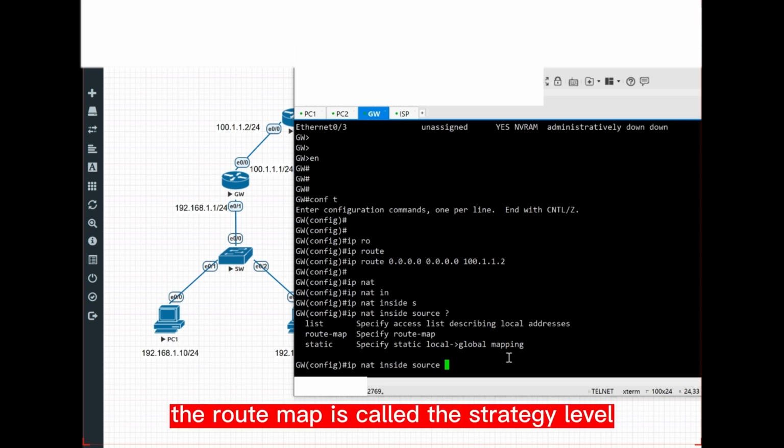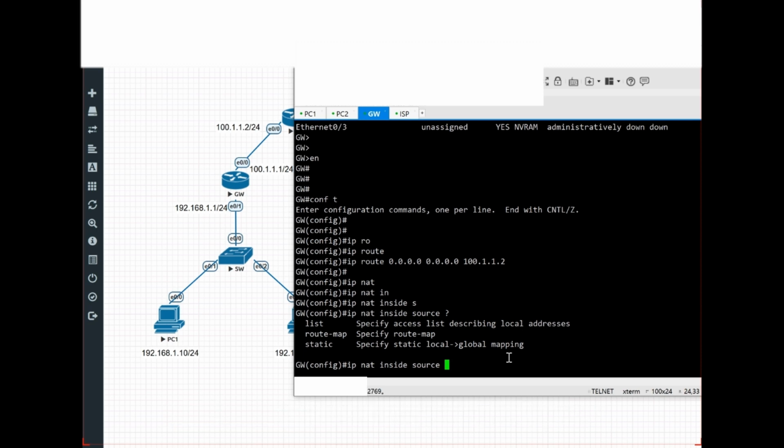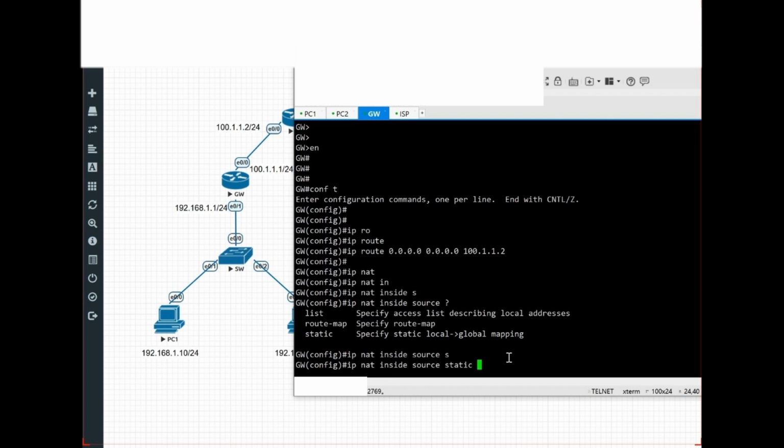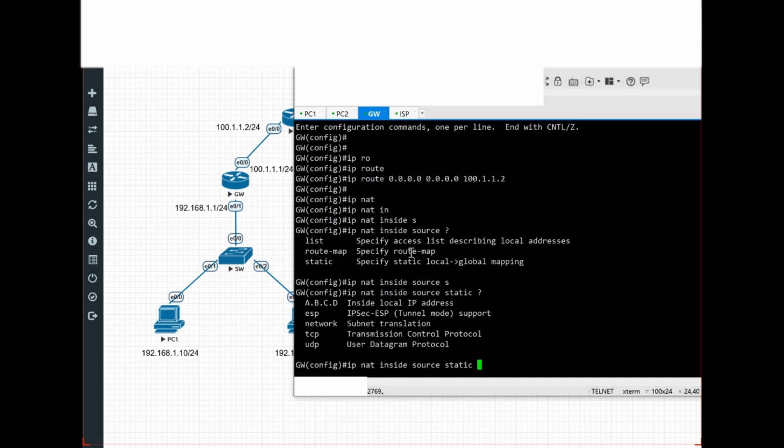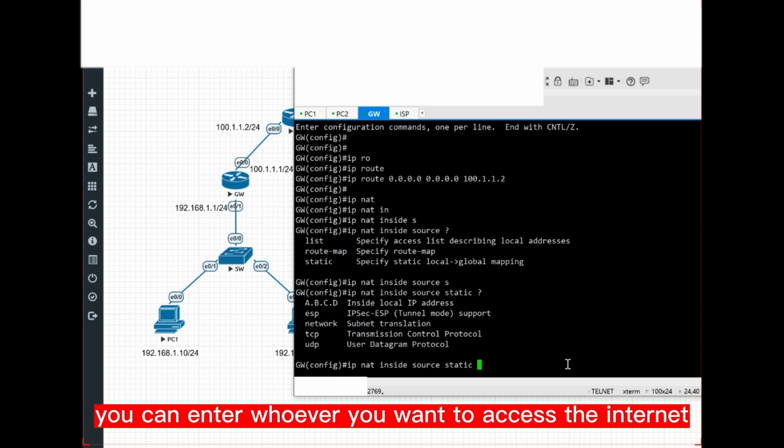The route map is called the strategy level. UNP will learn it. This list we'll see later. Let's look at this static first. Enter a question mark after it. Inside local IP address will appear here. That is, now you can enter whoever you want to access the internet.